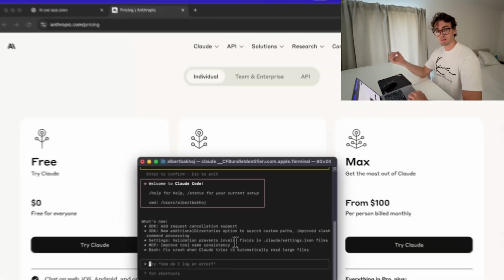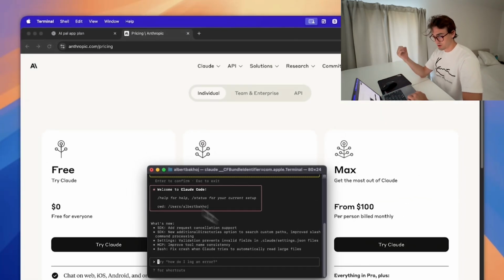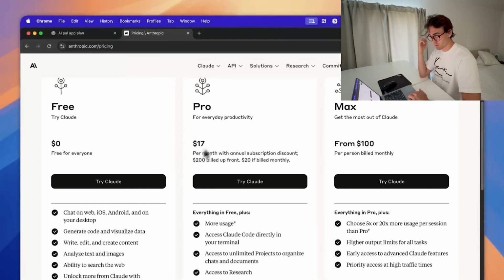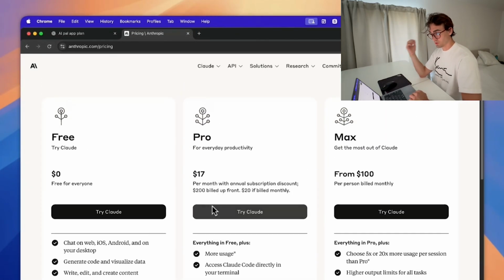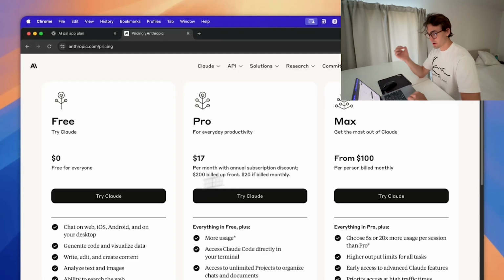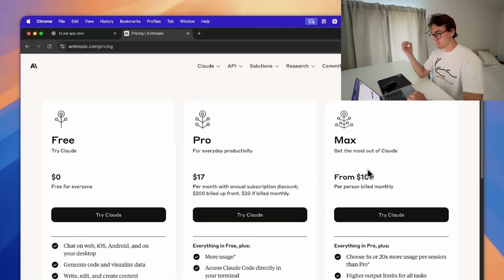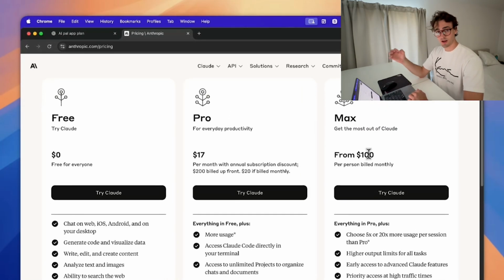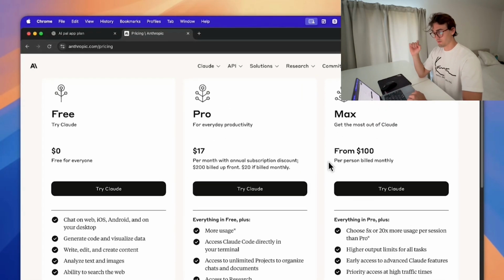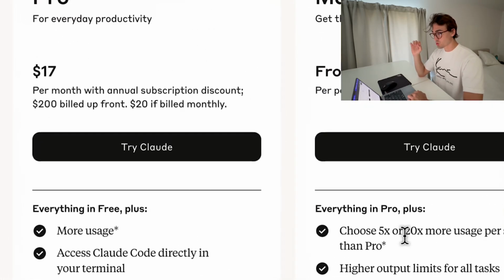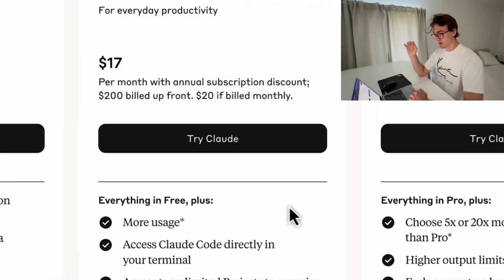Now I'm already logged in, but for you it will say that you need to log in with your Claude account. And for that you need one of these plans. You can start out with Pro. You get more usage. If you really want to do a lot of coding, I'd recommend getting either the $100 or the $200 a month max plan. I have the $200 a month, and it has been the most worthwhile investment that I've ever made for my business. And with the max plan, you get 20x more usage than the Pro plan.